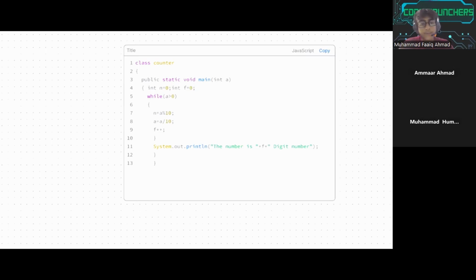It's written f plus plus. It's same, remember we used it in the for loop, x plus plus to increase the value of x by 1. Similarly, we are using f plus plus to increase the value of f by 1 after each iteration of the loop. The loop will execute once, the value of f will also increase. The loop will execute once more, the value of f will increase by one more number.